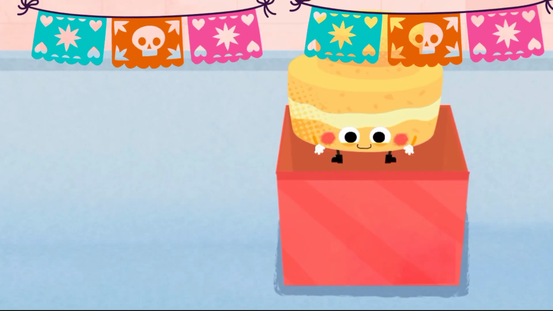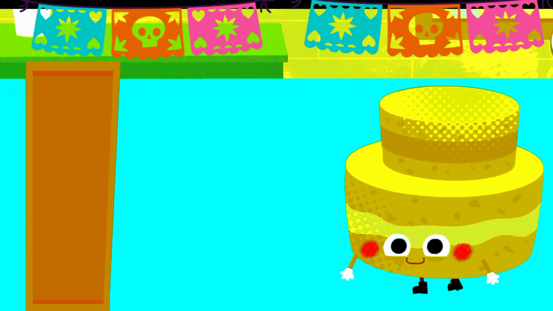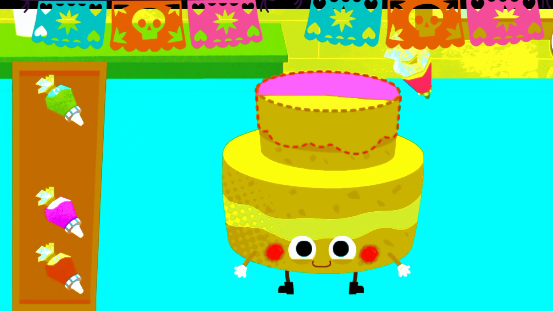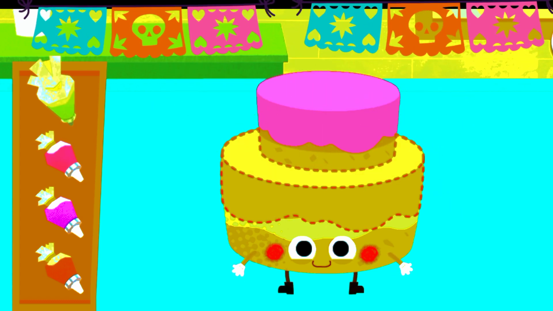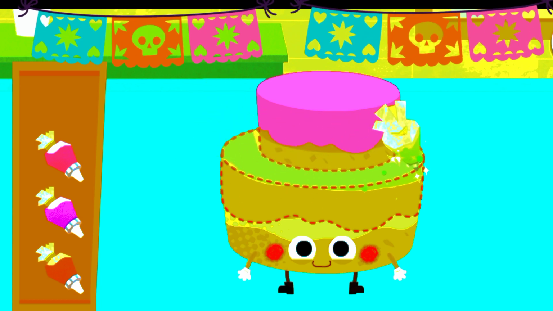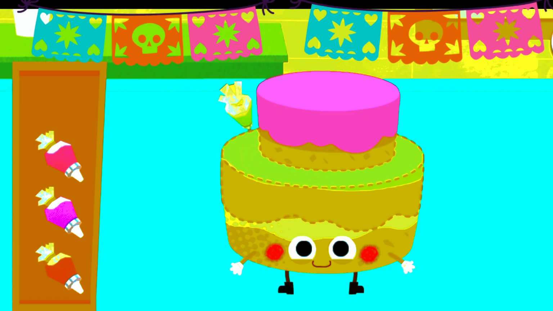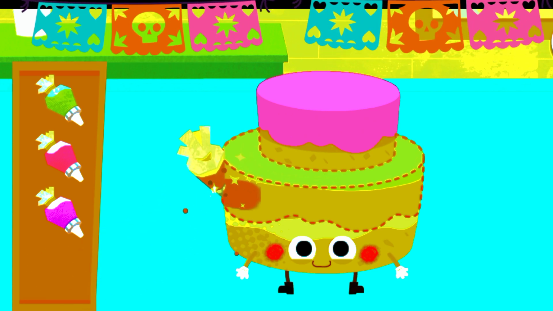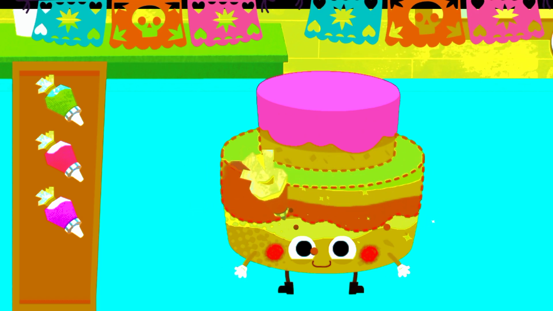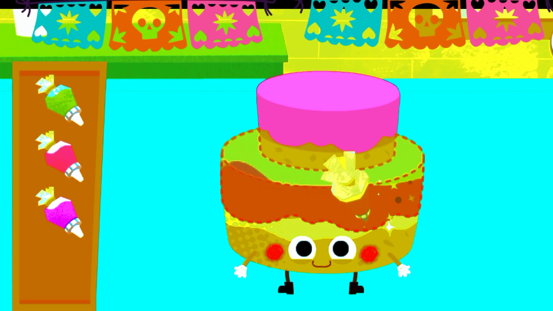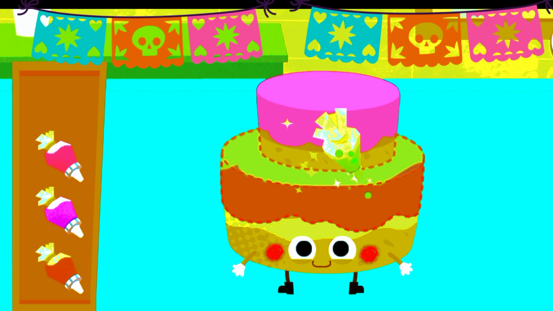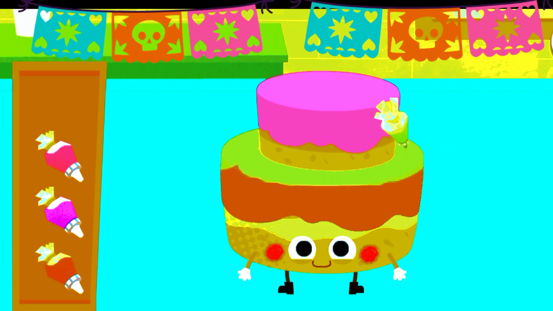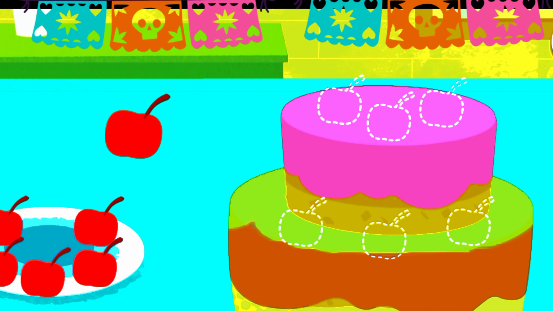Let's start our party. Here is a cake inside this box. Now it's time to decorate it. Don't forget to put the cherries on it.